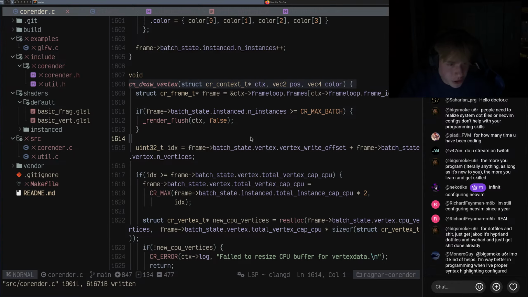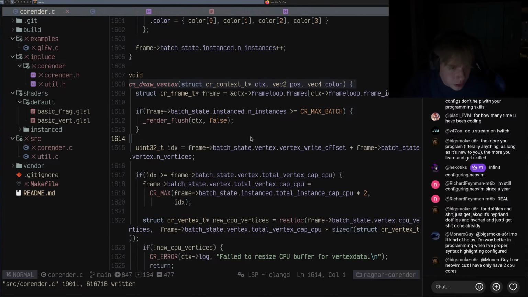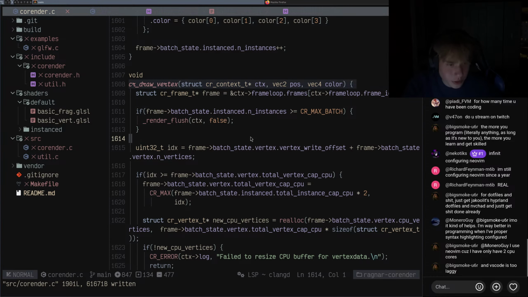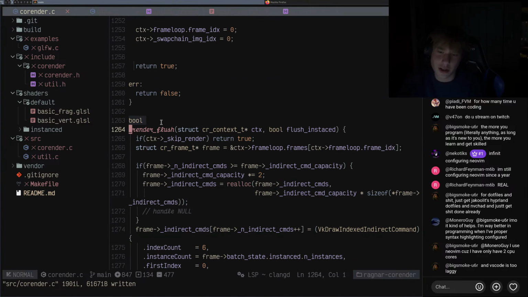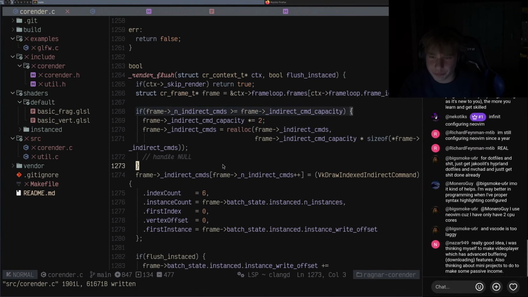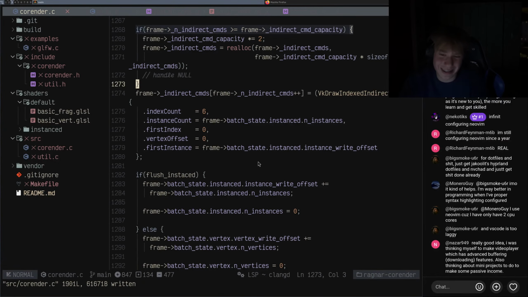For dot files and stuff, just get hyperlink dot files on MVChat, just get it done already for real. In my opinion, it kind of helps. I'm way better in programming when I have proper syntax highlighting configured. Yeah, that's kind of a cope.